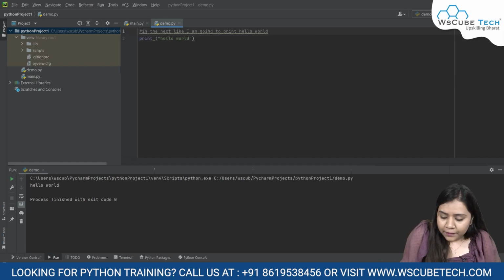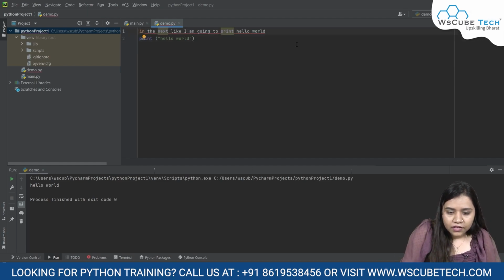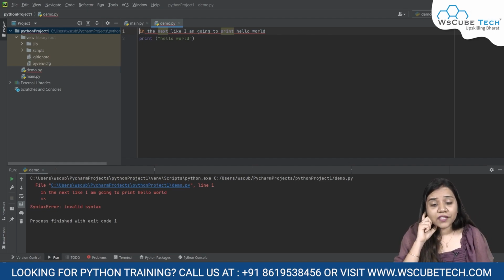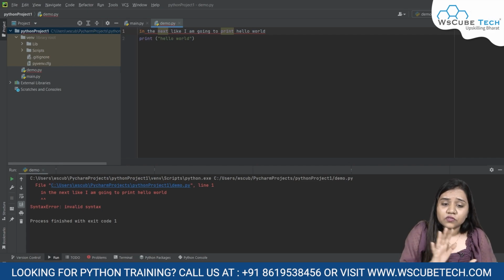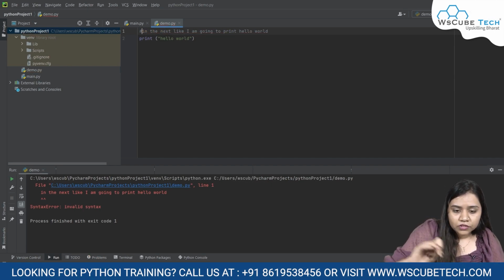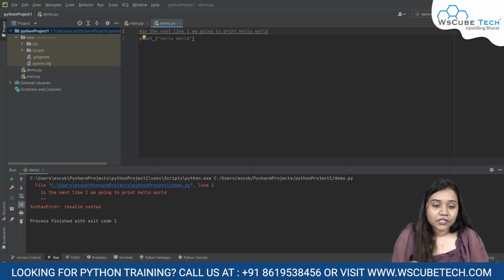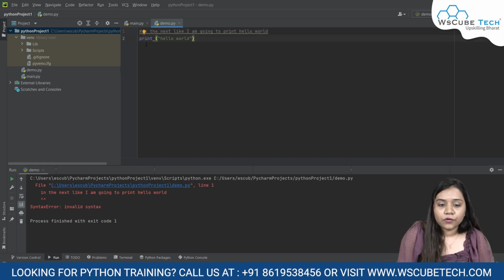Let's see what happens if I remove this hash from here and run it. Now it's throwing an error. It says invalid syntax. Why is it throwing an error? Because there is no hash. Python thinks that a person has tried writing some code because it involves the print keyword and some key terms from Python. So all we need to do is put a hash in front of it, and then Python will completely ignore everything written after the hash.